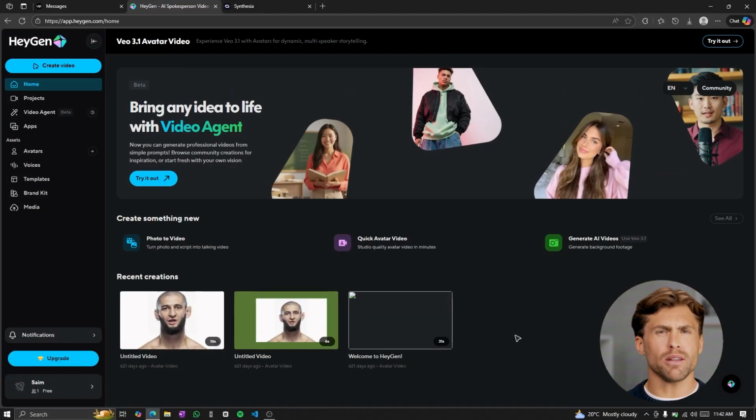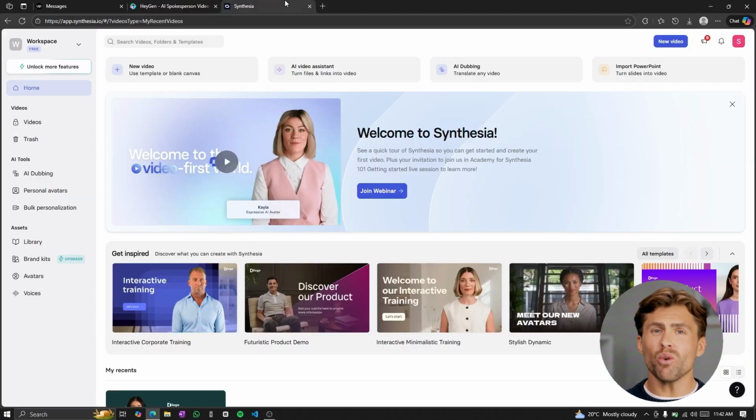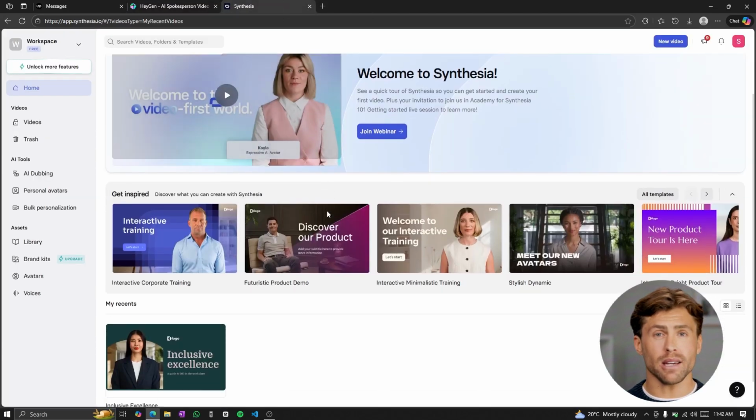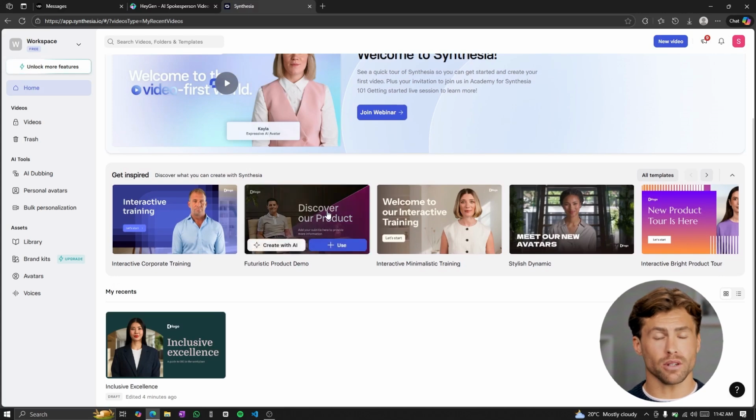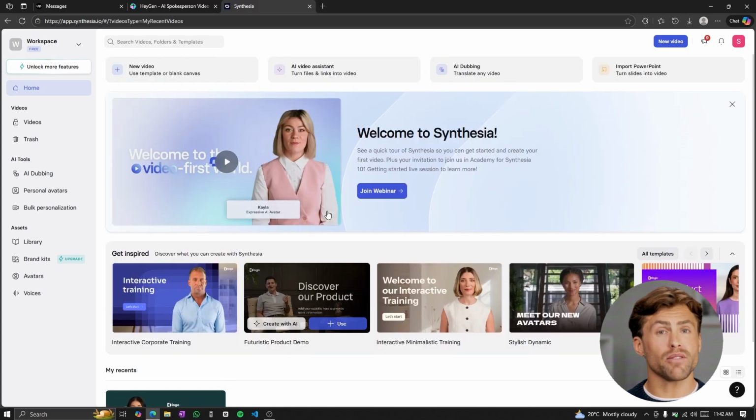Now let's start with a quick overview of each platform before we go hands-on. Synthesia is one of the oldest and most recognized AI video generators out there. It's used by a lot of companies for corporate training, international communication, and explainer videos. It focuses more on professionalism, reliability, and smooth looking avatars, and it's obviously great to work with.